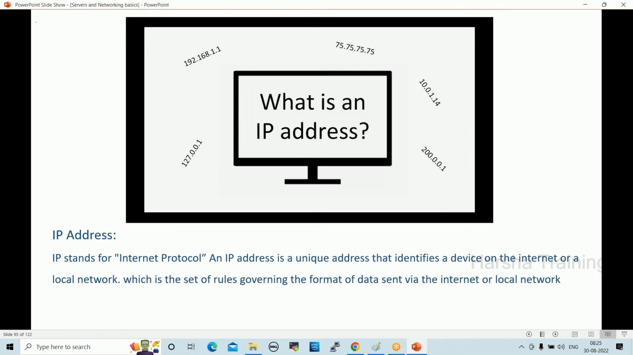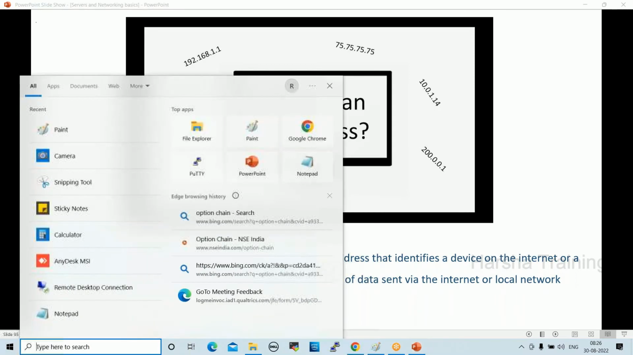See here. IP stands for Internet Protocol, and IP address is a unique address that identifies a device on the internet or a local area network, right? Which is the set of rules governing the format of data sent via internet or local network. So every system, every server, every device will have one IP address. For example, my system also has one IP address.